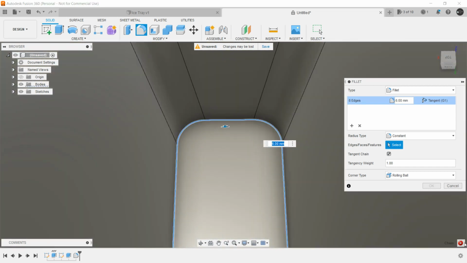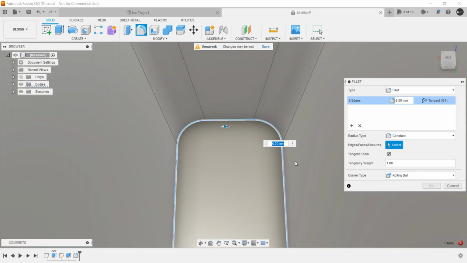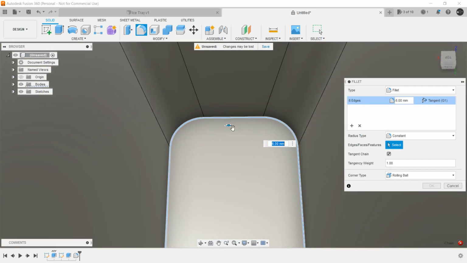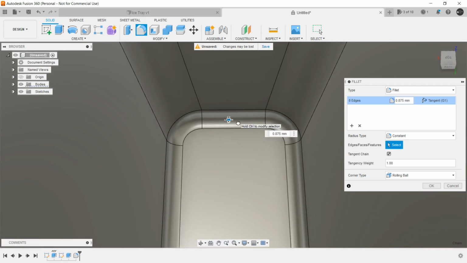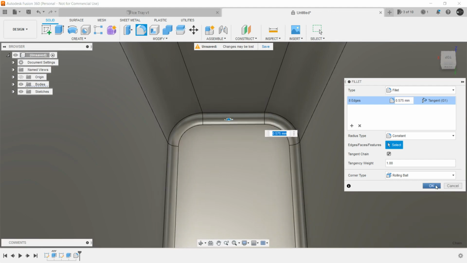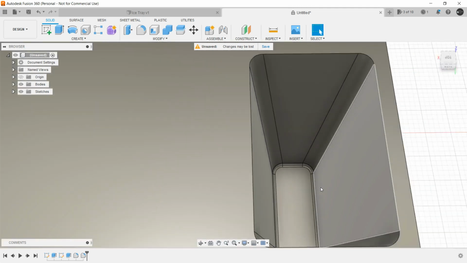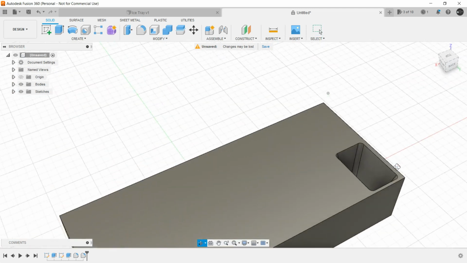If you are getting some error over here, just like this, in that case you can simply zoom inside and try to perform. Alright, this much would be sufficient. Click on OK. So we are almost good to go.